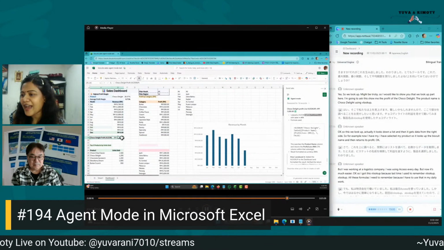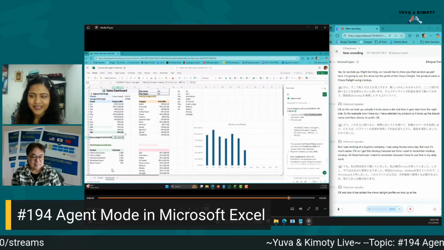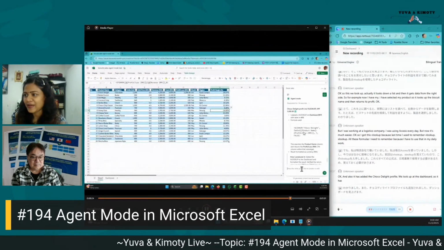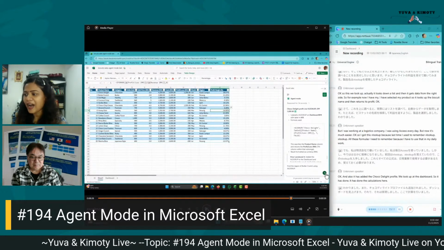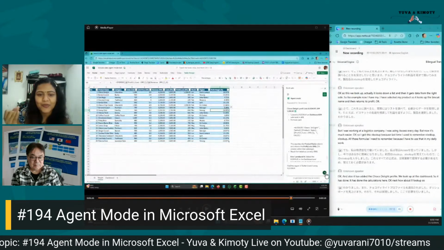Okay, and also it has added the Choco Delight profit VLOOKUP on the dashboard. So it has done the calculations here. Okay, next, how about XLOOKUP? So we have VLOOKUP, XLOOKUP, so many things.